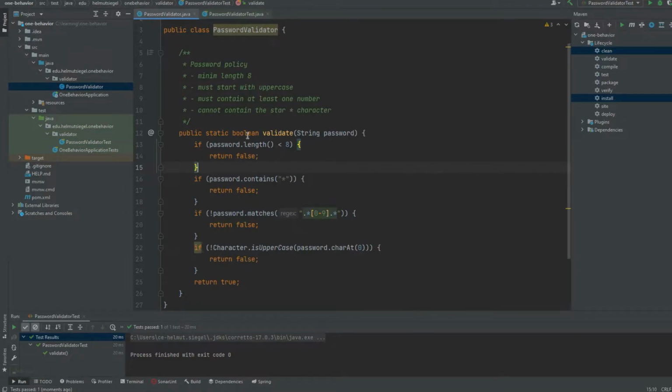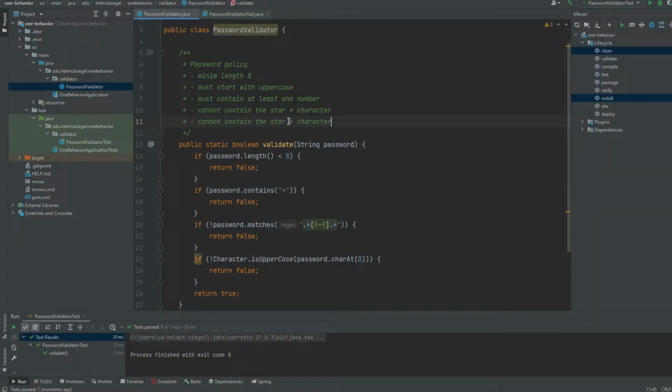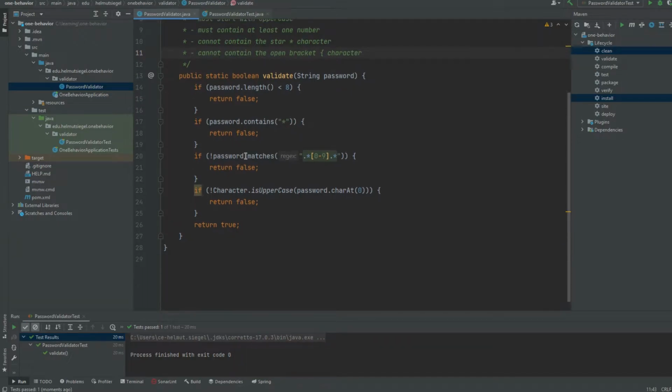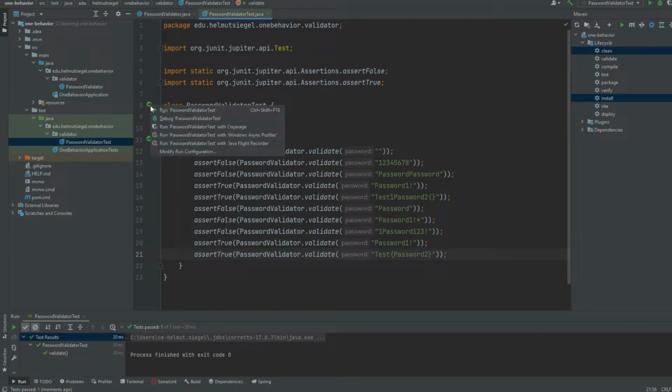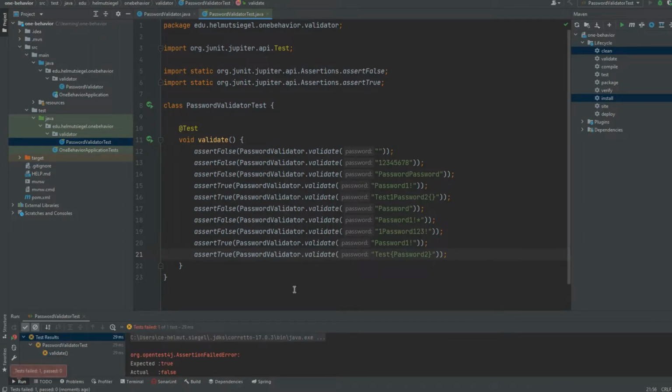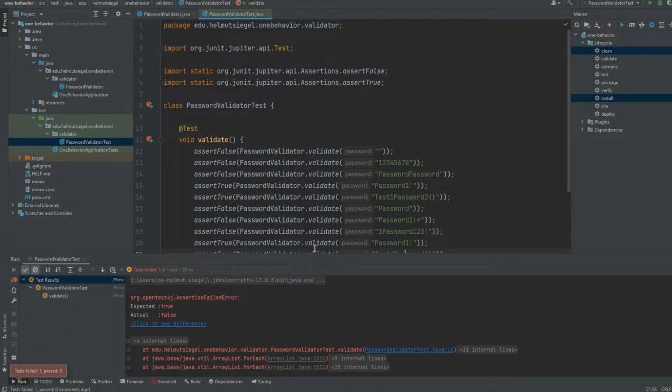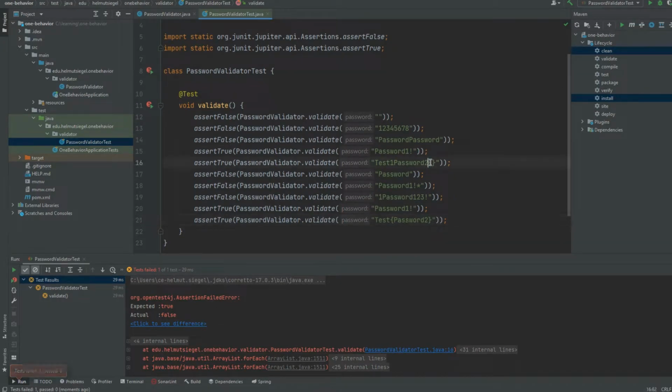Now let's change the password validator a bit, and we will extend it so that it cannot contain the open bracket character. Let's switch to the tests and run again. So we see that the test failed because we have here an open bracket.